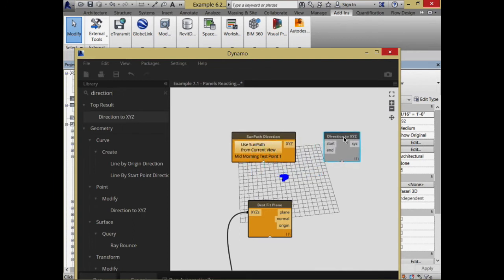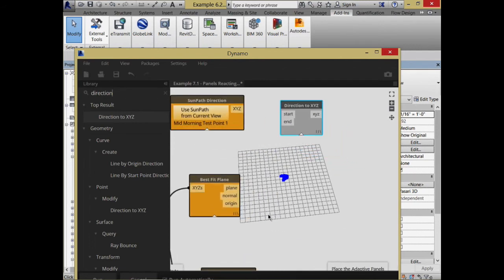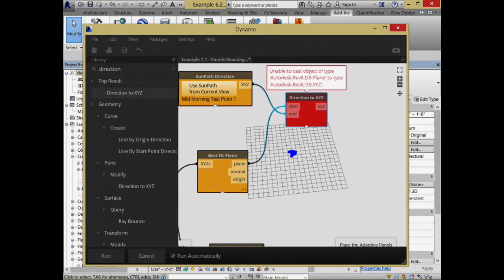Okay, so from the path where the sun is right there, to where the best fit plane is, let's try this. The sun is going to be the end. The start, I believe, is going to be the plane itself. Okay, and with any luck, see what it's saying in here. It wants an XYZ. I must be typing the wrong thing in. I think it's got to be the origin then.